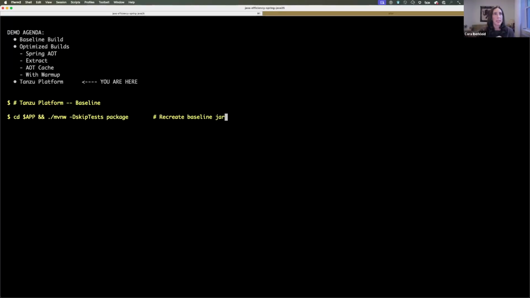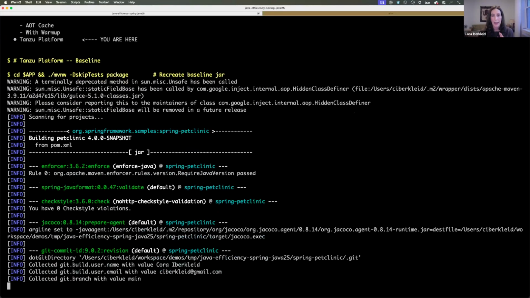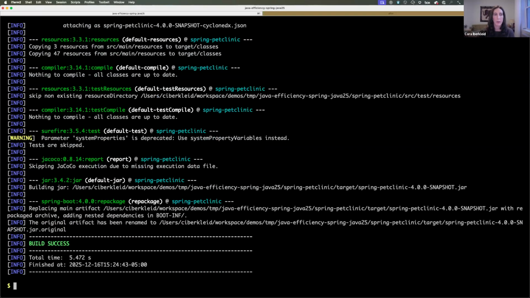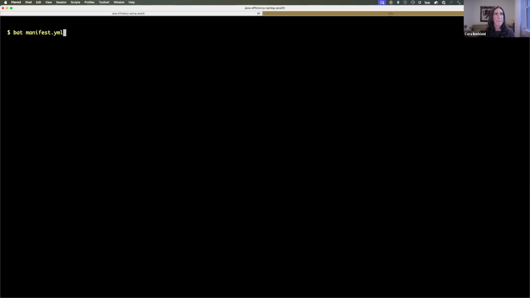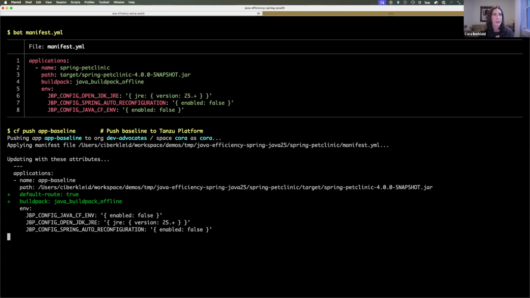Okay, so we'll do our baseline. I'm just going to repackage our jar file because we had added the AOT configuration to it, and we don't want that for our baseline on the platform. So I'm just going to push the application. I need this minimal configuration, and go ahead and push our baseline app.